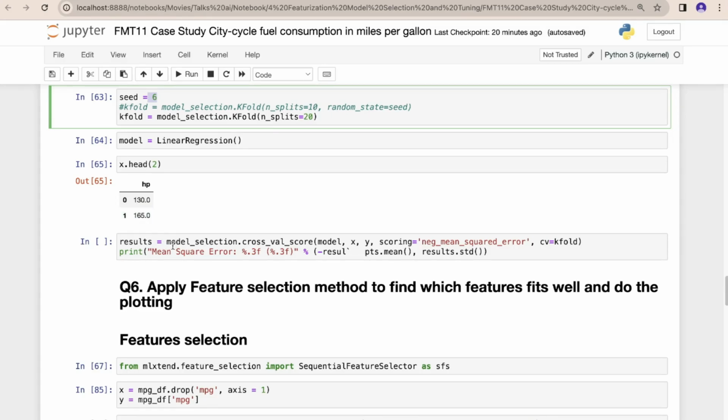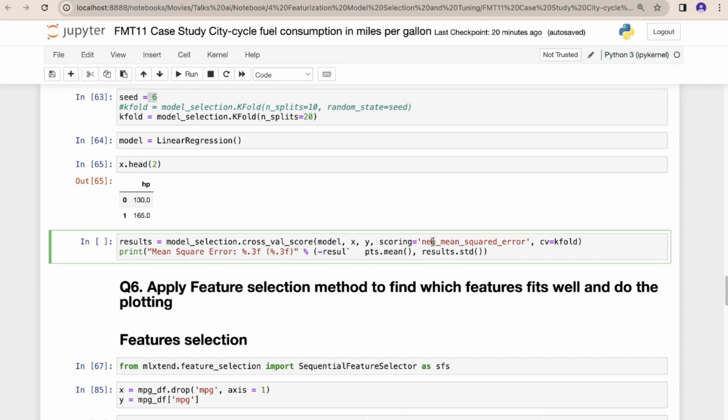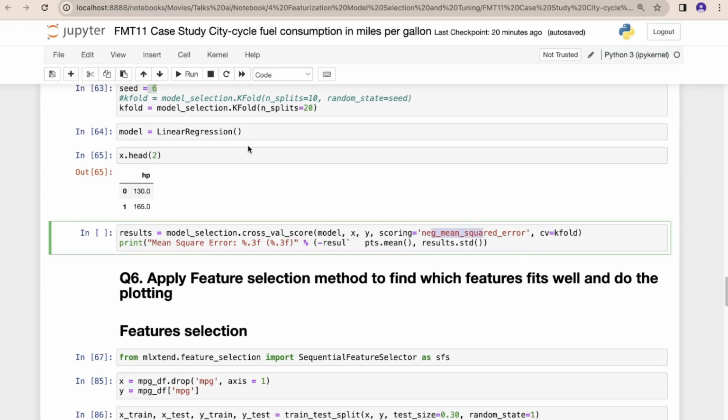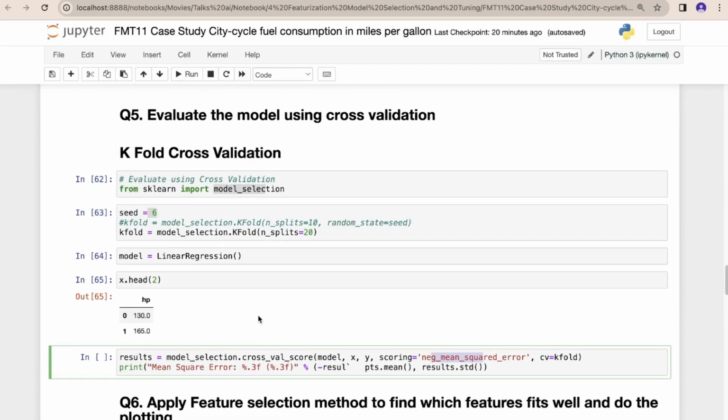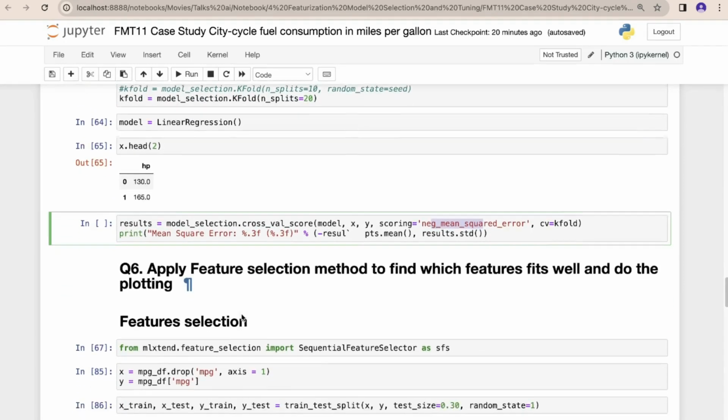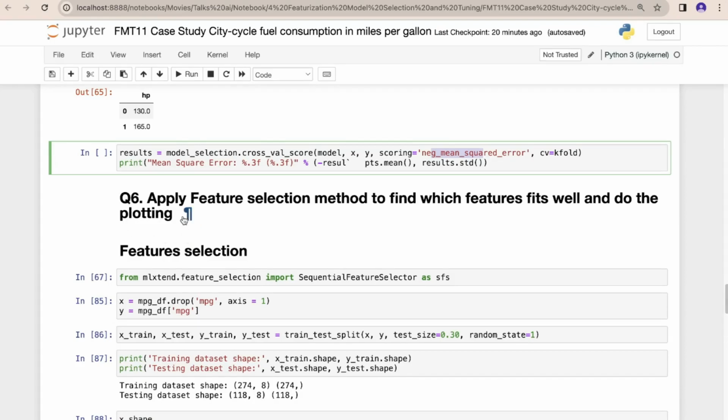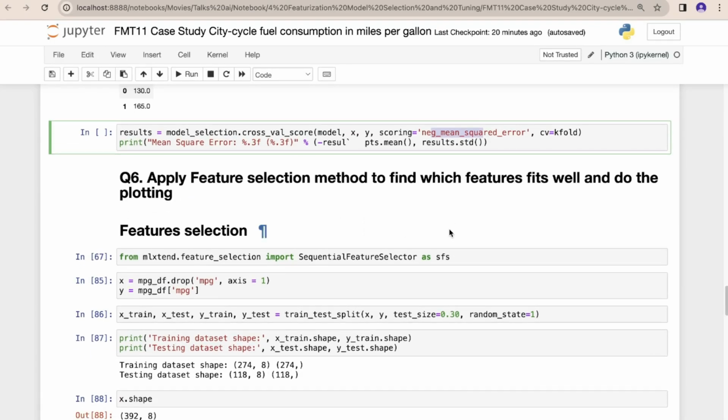Now result, we are calling again the model selection dot cross validation score of this model, and x, y we are passing, scoring that the mean squared error, and CV equals to our k-fold, right? If we print this mean square error, you will definitely get the result of this cross validations, right? So next question is apply feature selection method to find which features fits well and do the plotting.